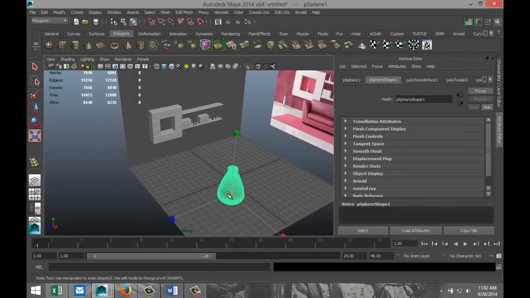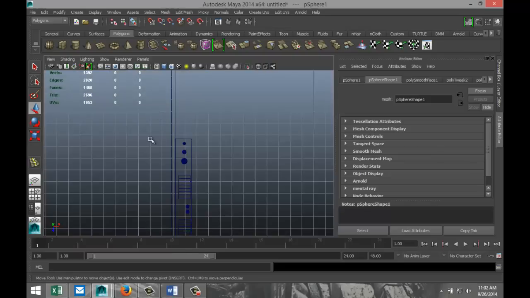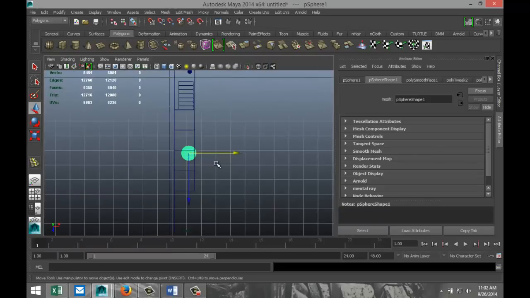We're going to hit R. We're going to scale it down quite a bit. W to move it over. Pull that up. And get that in that position there. We're going to check from our top view. Hit F to zoom in. So that would be the middle of our, whatever that thing is called.